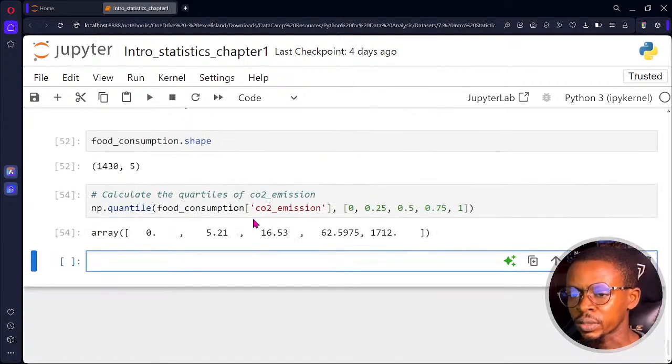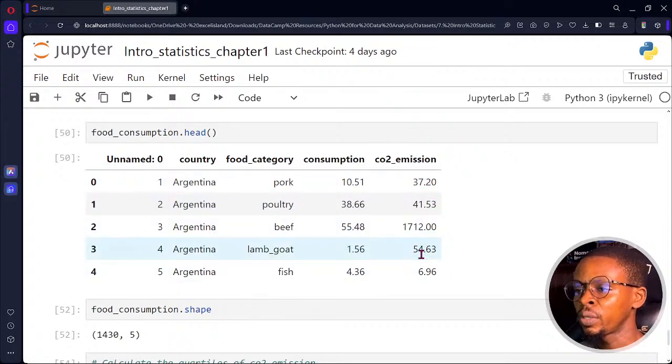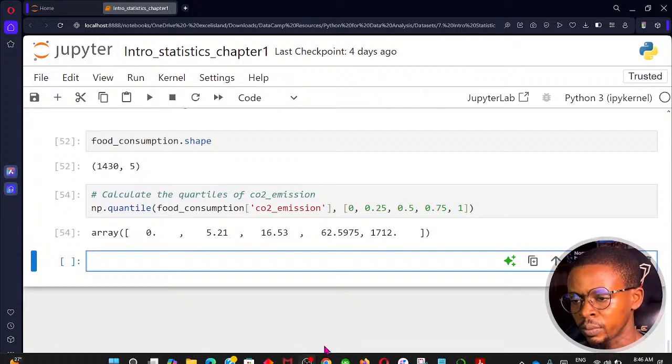So the quartiles we need to calculate are the calculation in statistics that divides the data set into four equal parts. So we just need to divide this column into four equal parts using this line of code here. So we need to specify 0, 1, 2, 3, 4. Okay, so interesting. We need to learn more on that.